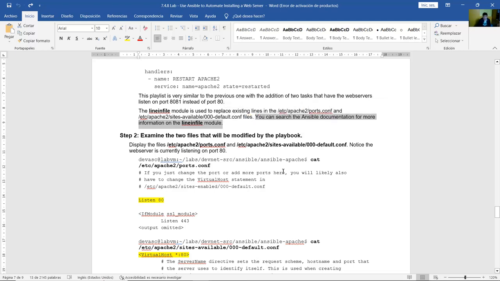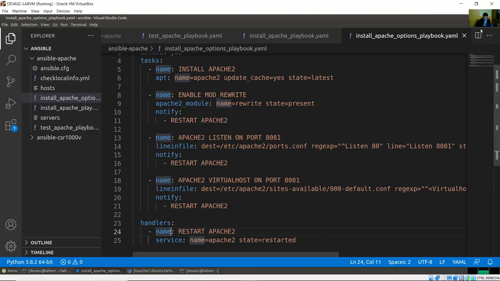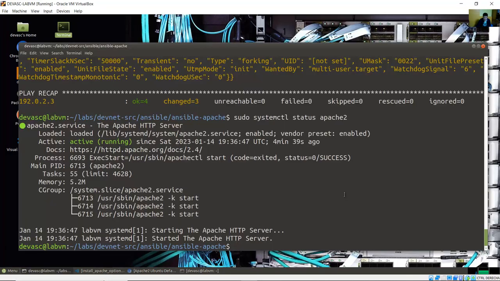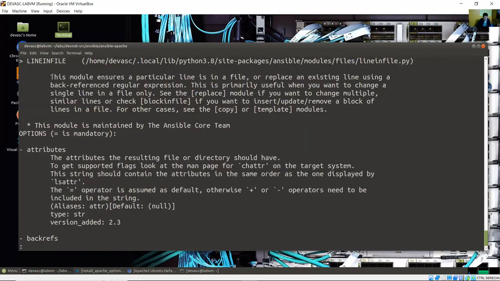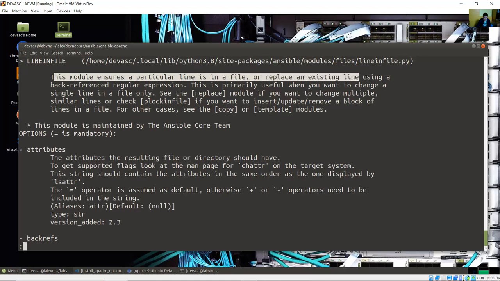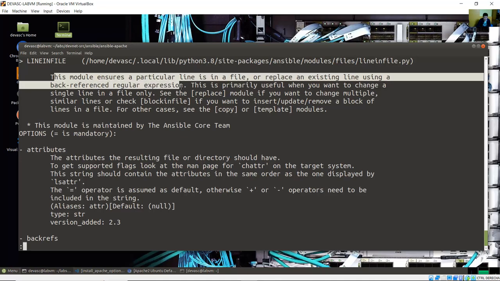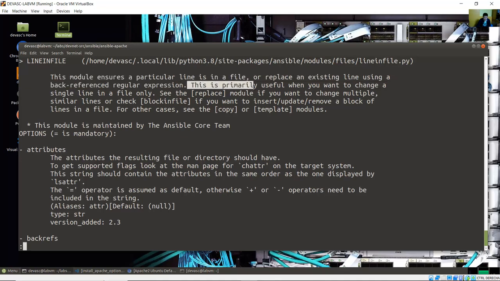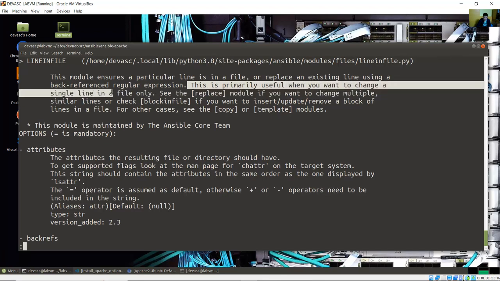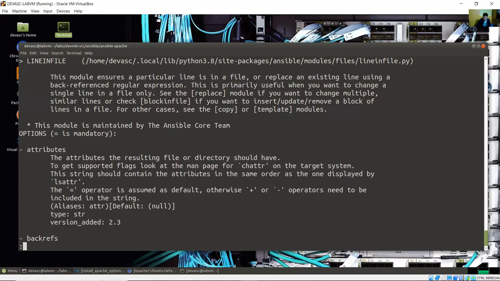Okay, it's very simple. Go to the terminal, ansible-doc. The module is lineinfile. Enter. This module ensures a particular line is in a file, or replaces an existing line using a back-referenced regular expression. This is primarily useful when you want to change a single line in a file only. Very nice. Quit.